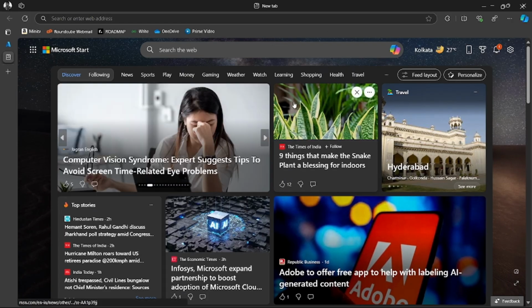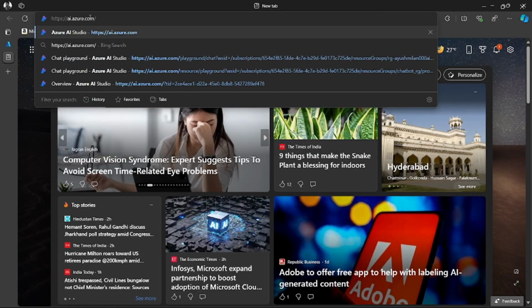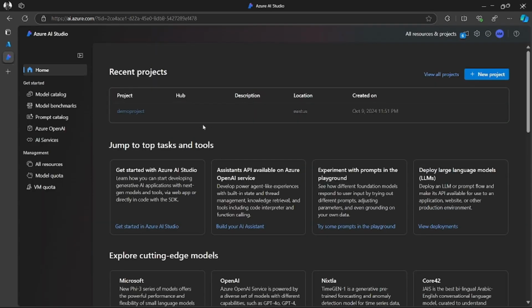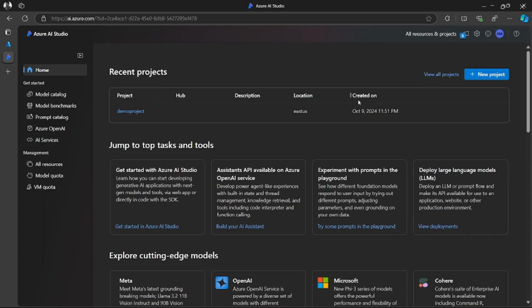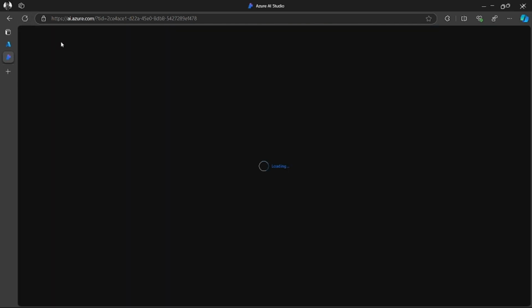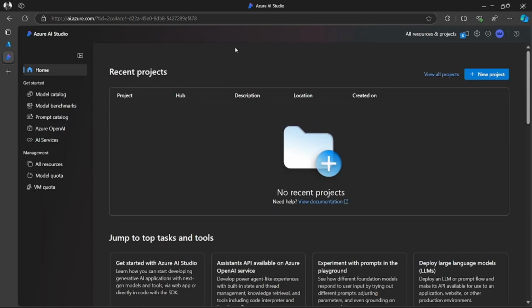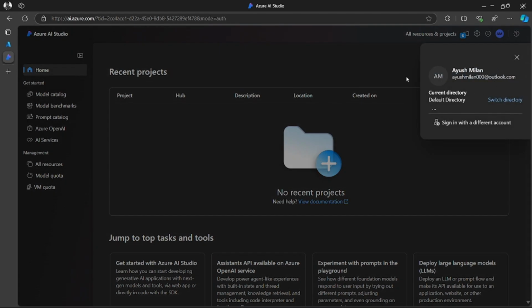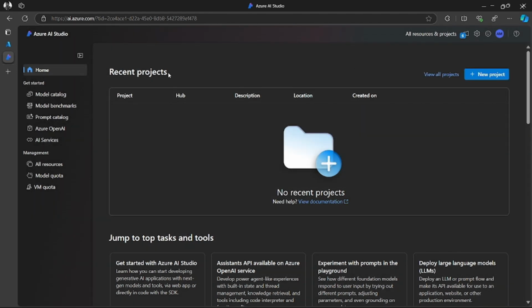For this demo, we again have to repeat the last video's steps. We have to create an Azure AI Hub and all the project things. Just log into the Azure AI Studio portal. This is the earlier project which it shows. It's kind of deleted, but let me just refresh it. Yeah, we don't have any projects right now. Just log in with your credentials in Azure AI Studio.